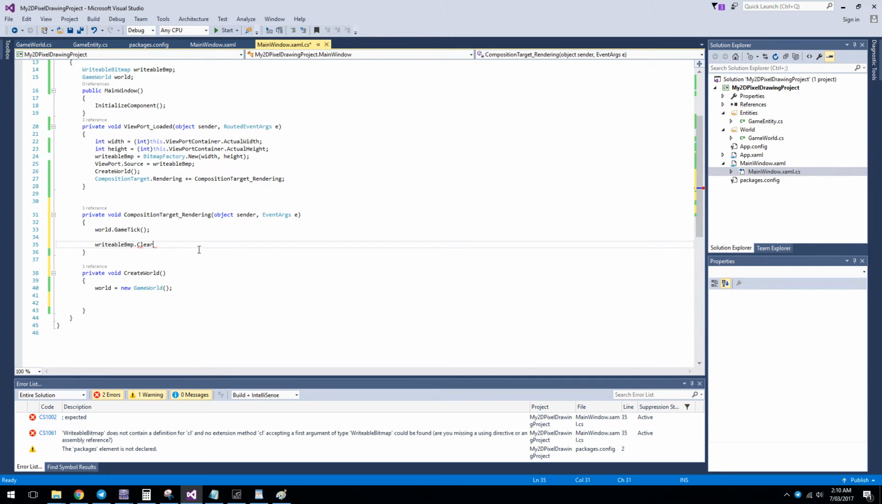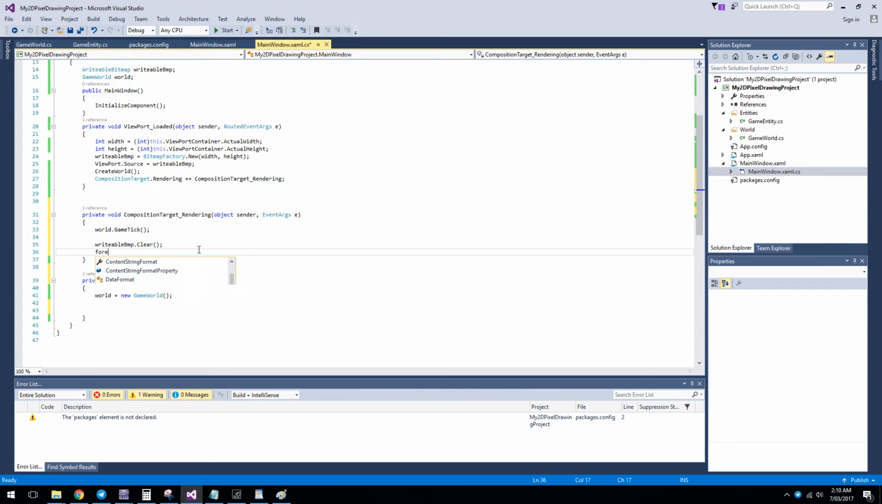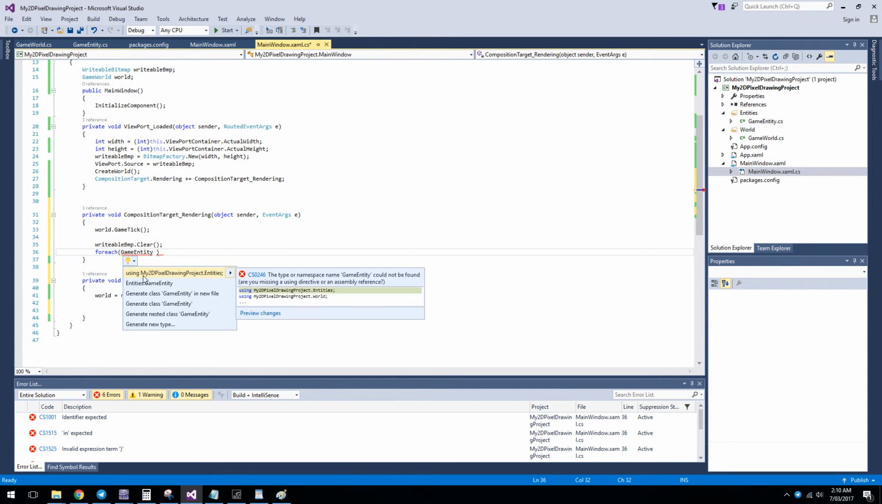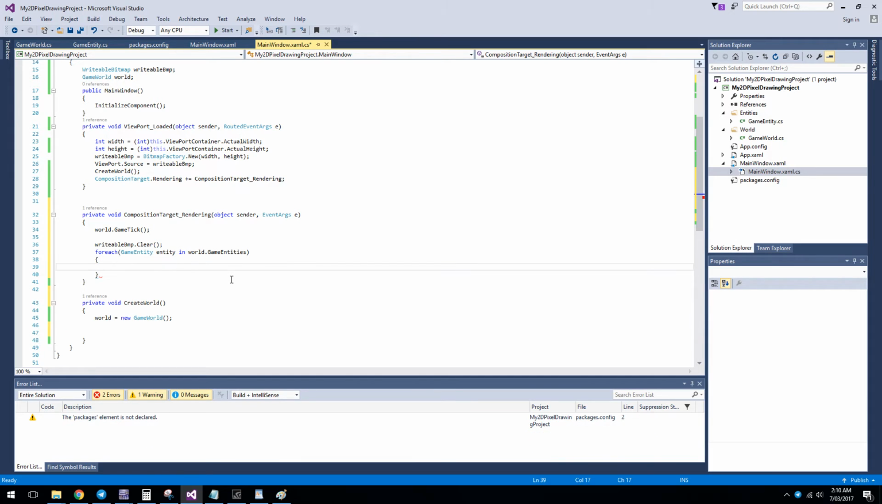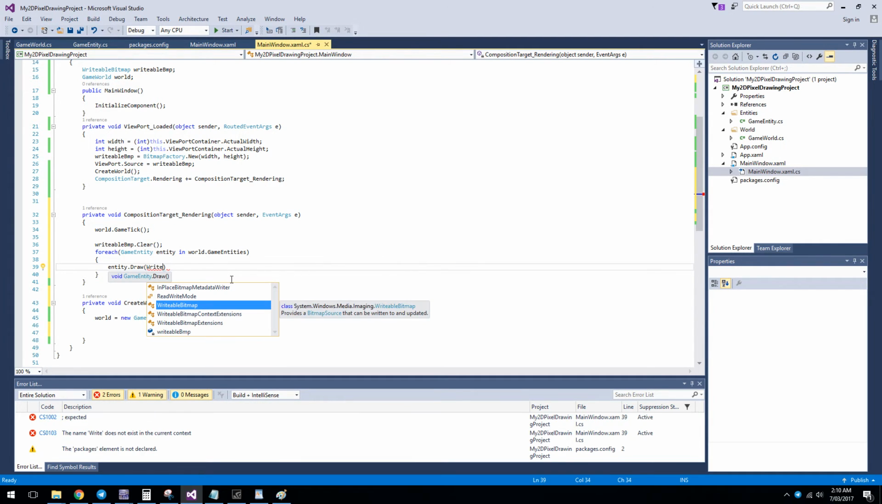The other thing that we need to do in here is we also want to do our drawing. So let's go for each game entity in world.gameEntities, entity.draw, and we'll pass it in the writable bitmap.